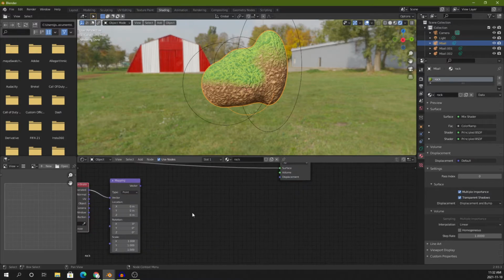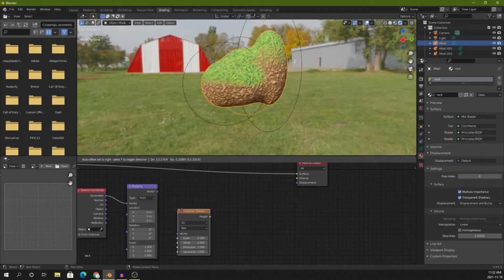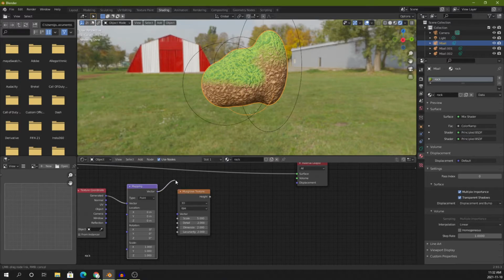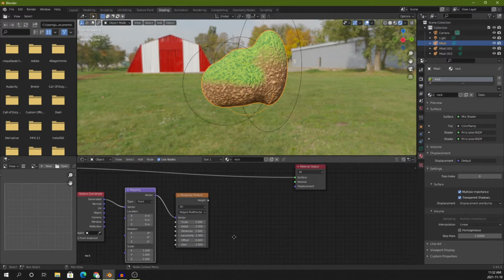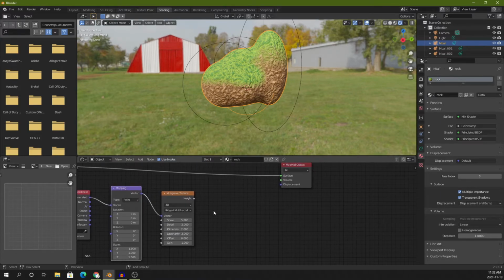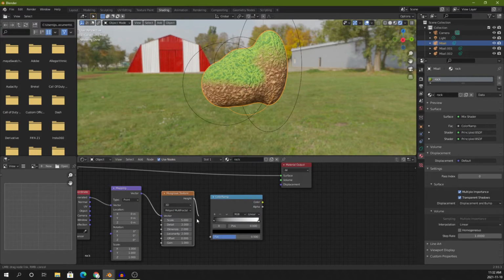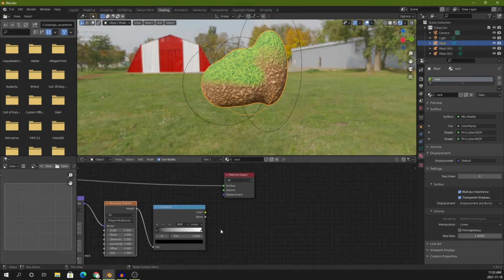So after that, we add another Musgrave texture. So Musgrave over here, take the vector onto the vector again like the other one, change to ridged multifractal, and there you have it. After that we want to add another color ramp. Shift A, color ramp over here, so the height onto there.